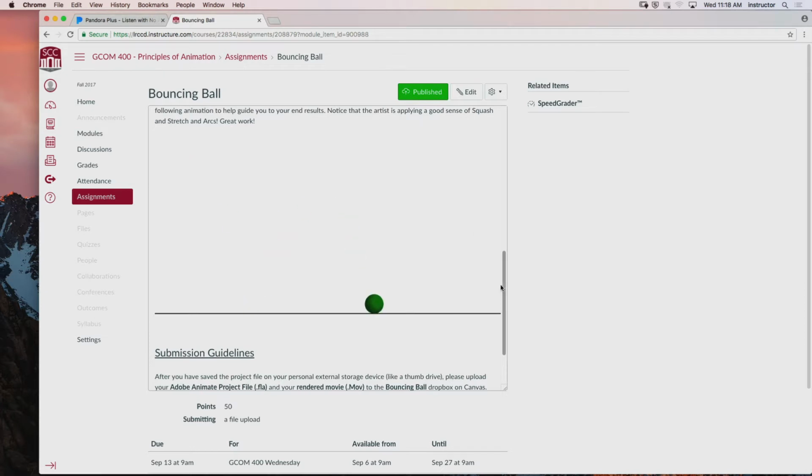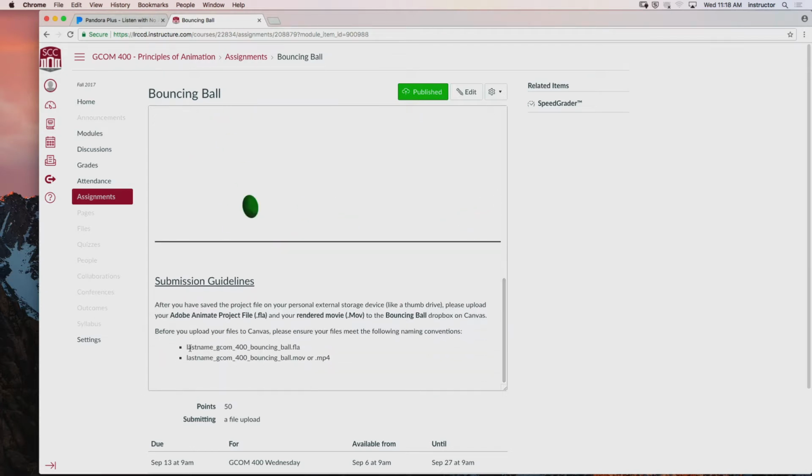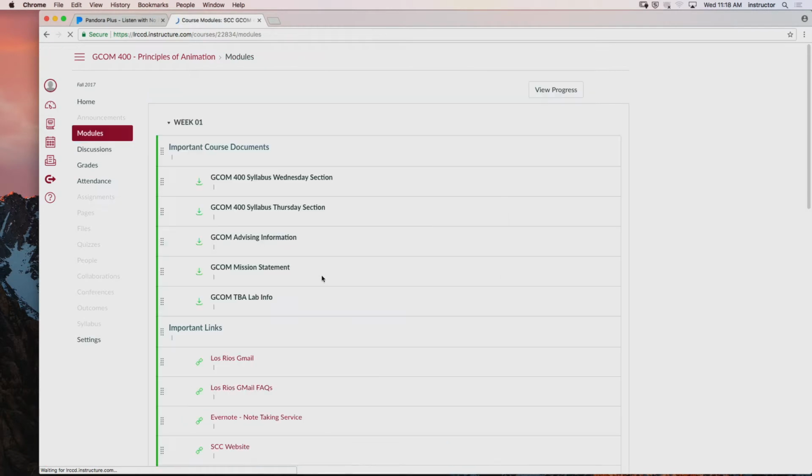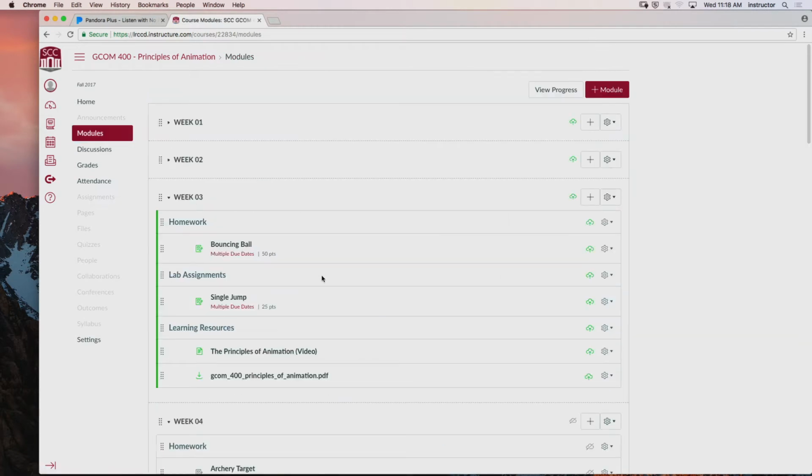And of course, naturally, when you're done, return to Canvas and upload your Animate project file and the rendered movie from Animate to this assignment sheet. Now, let's just return for a second to the Week 3 module, and we're going to start working on our lab, which is really an opportunity for us to explore squash and stretch a little bit more directly.